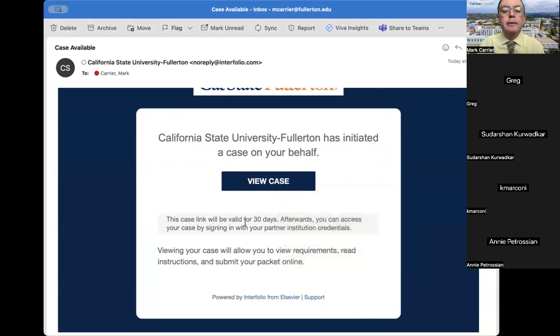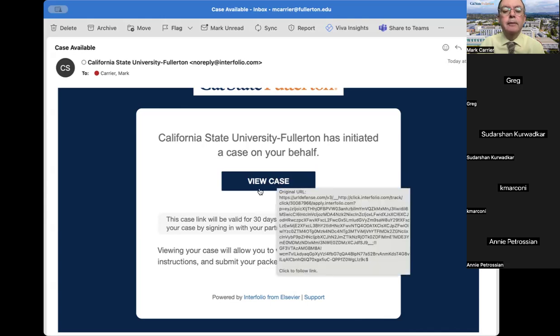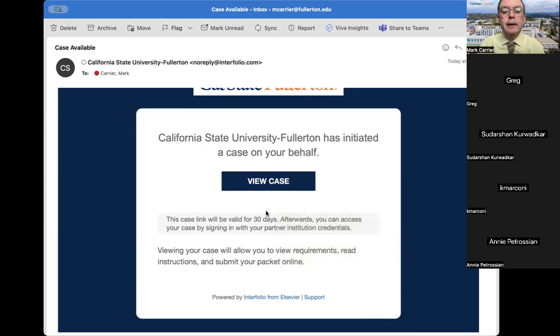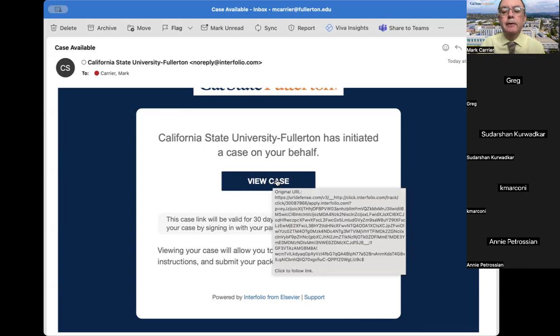One thing to remember is that this link is only going to work for 30 days. Right now, I will be able to click on this button and go to my case in Interfolio. After 30 days, I can still access the case in Interfolio, but the way that I will access it will be a little bit different, and I'll show you that. So I'm going to click on this button, and then switch over and show you what it looks like in Interfolio.